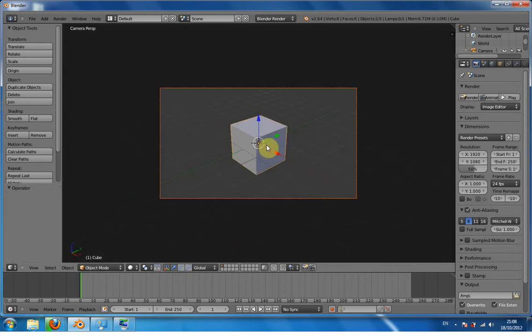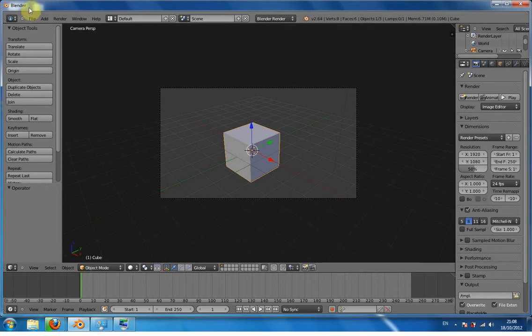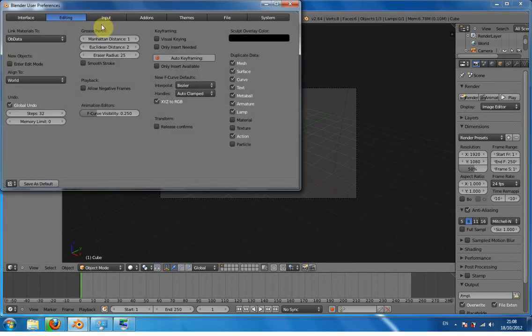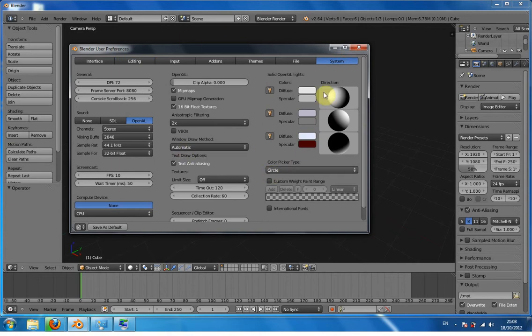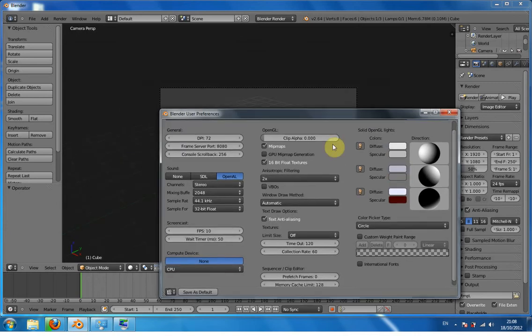So undo all that. Now, next thing I want to show you is the user preferences. A couple of you might know this. This is what allows you to change everything. It allows you to change the light, the colors, and loads of other things. For example, I'll just show you some things.